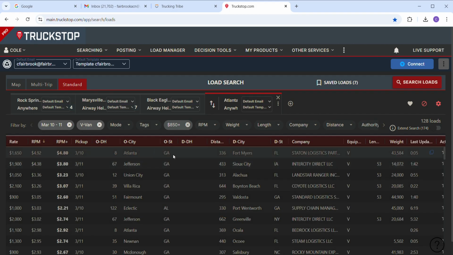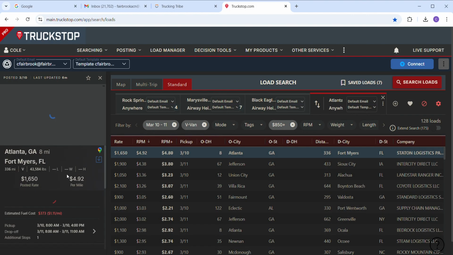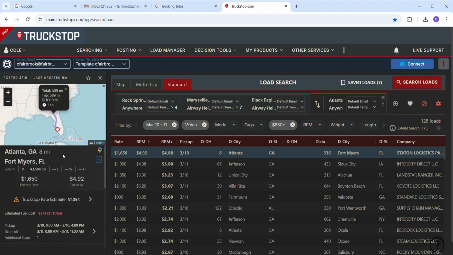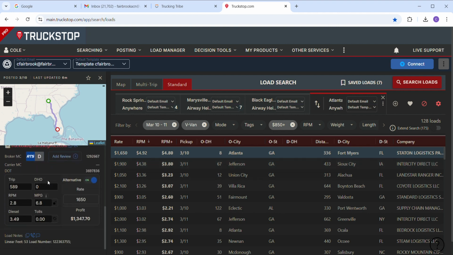And so we see this one here going to Fort Myers, Florida. That looks really good. Why does it look so good? Let's see. So we got the map, Fort Myers, Florida, south of Tampa. Okay, that looks like more miles than what TruckStop is saying. So we go down here, and it is. It's almost 600 miles.